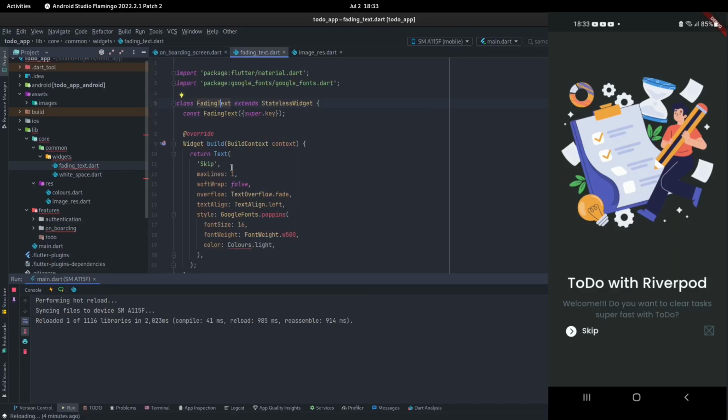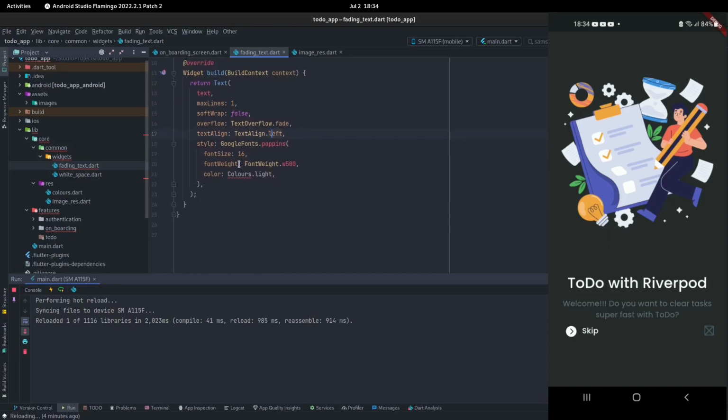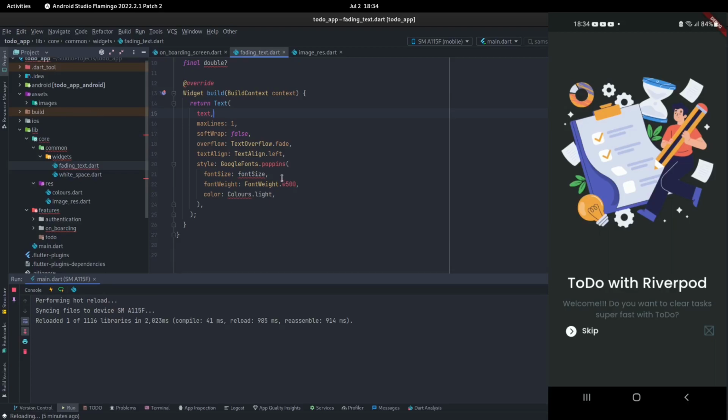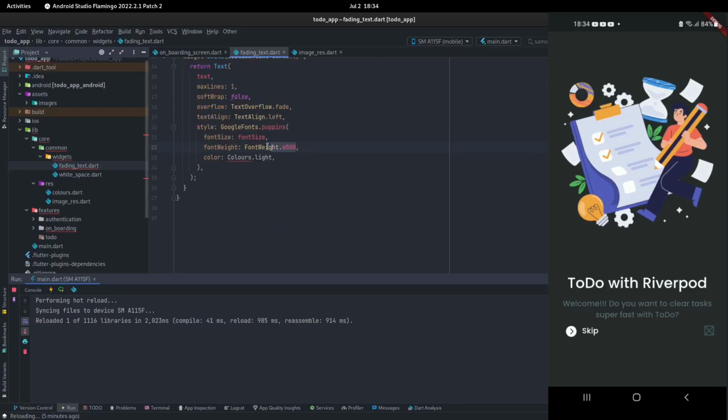So in that case, we can remove these ones and collect them in the constructor. So we can say final String text, and we can put the text in there. We can leave these ones because we want them to be the same across the board. For the font size, we want this one to be the same, we want that one to be the same, but the font size we can collect in the constructor, and we can say fontSize. The font weight we can also take and say fontWeight.